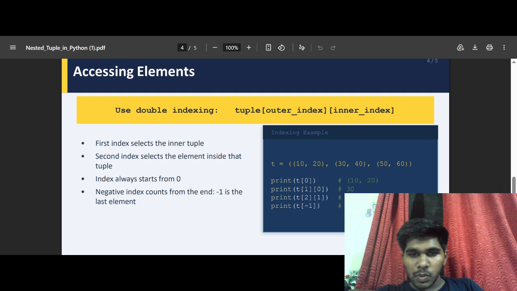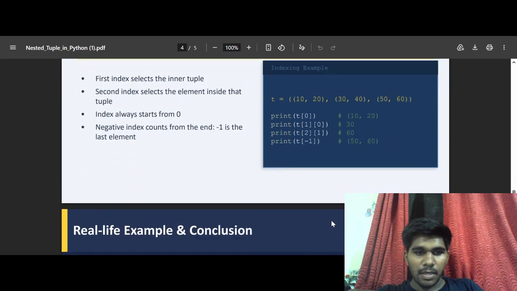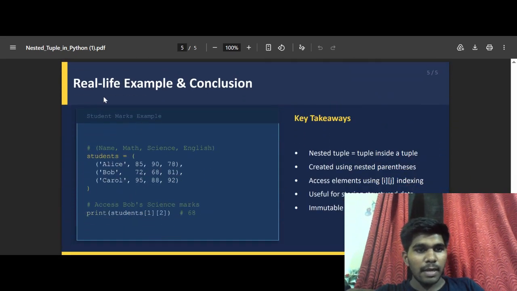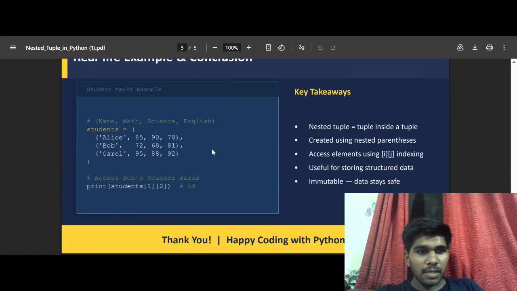So now I further printed here index 0, which means the element inside that first tuple at index 0, which is 30. So here we got the output of 30. Now let's go to the next part and see a real example and the conclusion of nested tuples.